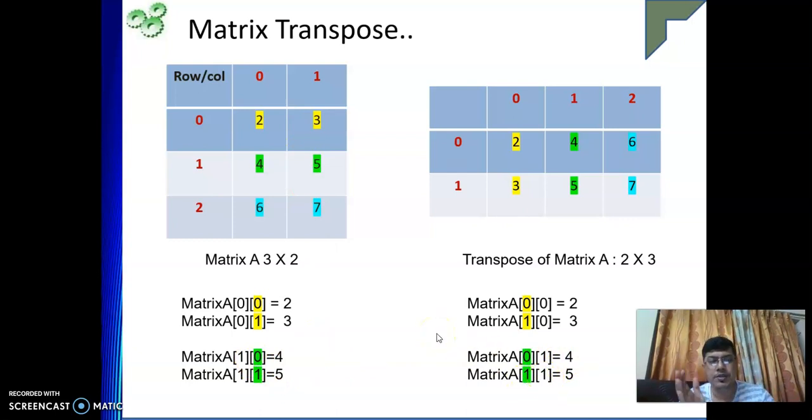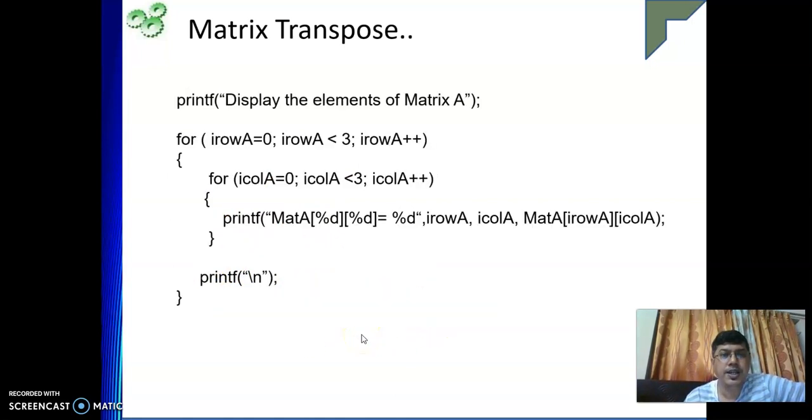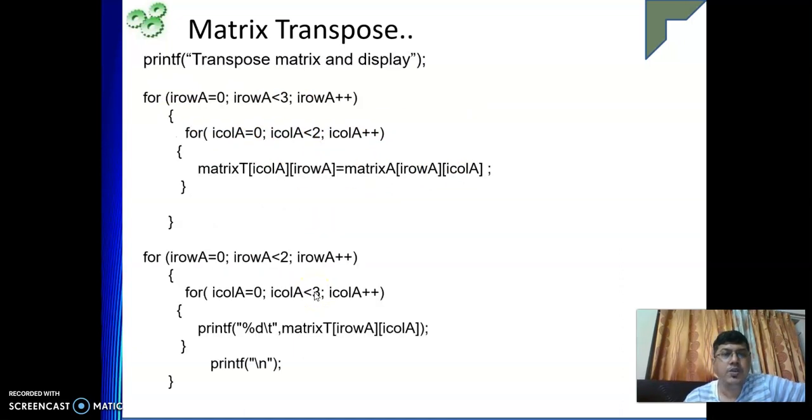So simply, we are just swapping the row and the column. That is what we have done. Typically, this is what the code looks like. First we take a matrix, then we enter the elements into the matrix. This is matrix A, 5 by 5, and we have taken MATT for the transform matrix, and we have taken row A and row B, and column A and column B. So row A and column A for matrix A, and row B and column B for the transformation matrix itself. I took two loops and I'm entering the values into matrix A. Once that is done, I display the matrix, very simple. Again the row and the column, and I display it. Then I do the transformation.